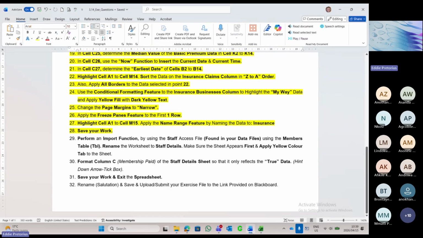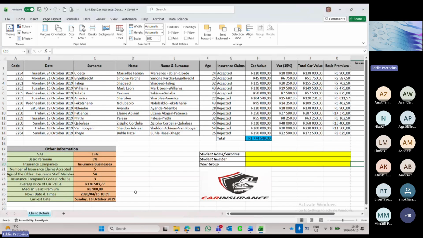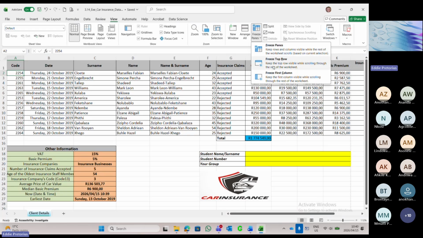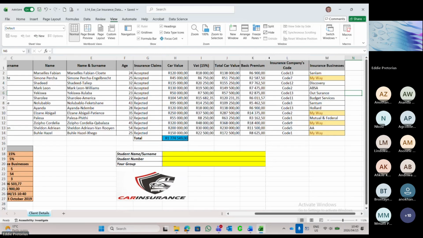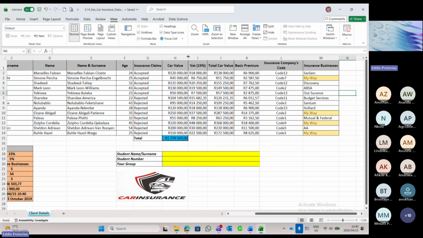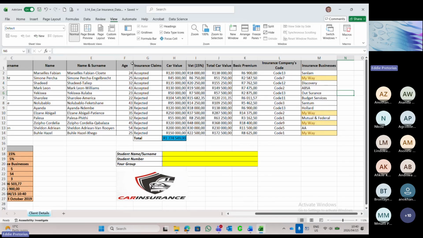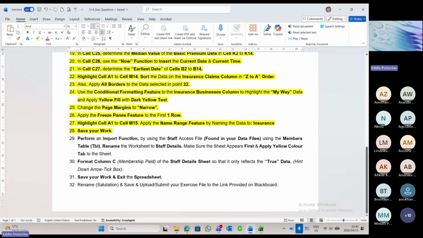Freeze the panes of the first row only, so I can place my mouse in the second row so that it applies to the first row, or you can just go to View, Freeze Panes, and freeze the top row only, or row 1 basically. So when I do that, you see an imaginary line. When I scroll with my mouse, the subheadings are frozen. I just double click that column over there and auto fit a bit. They didn't tell us to, but just to check. That's freezing panes. Now they want me to name the range from A1 to M15.